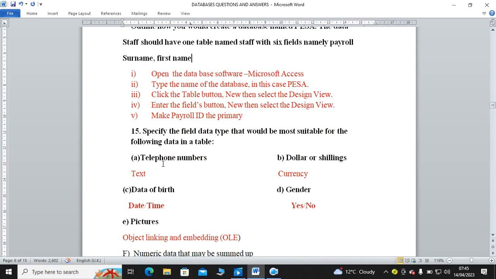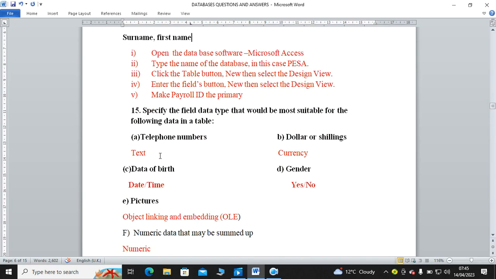Then specify the field data types of the following. We have said we have several data types. Like now, telephone number. If you write a telephone number, the 0 disappears, like 07 and so on. So you put that one as text. Then in case you are dealing with money, that data type is called currency. If you are talking of date and time, the data type is date and time. If you have something like gender, female or male, where you have to switch between yes and no, or true and false.